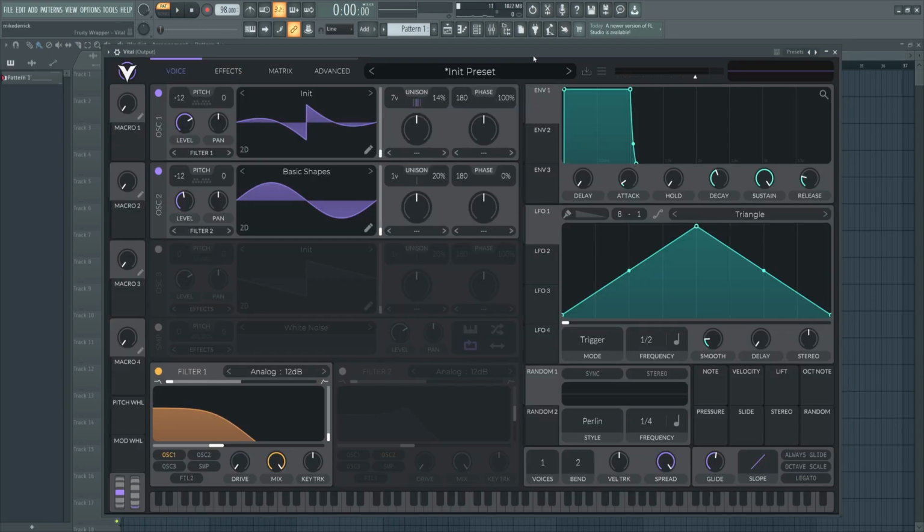And that's about it, a clean subby Reese bass. Feel free to get creative with distortion, filter cutoff, and even some compression. There are a lot of variations for this basic sound.